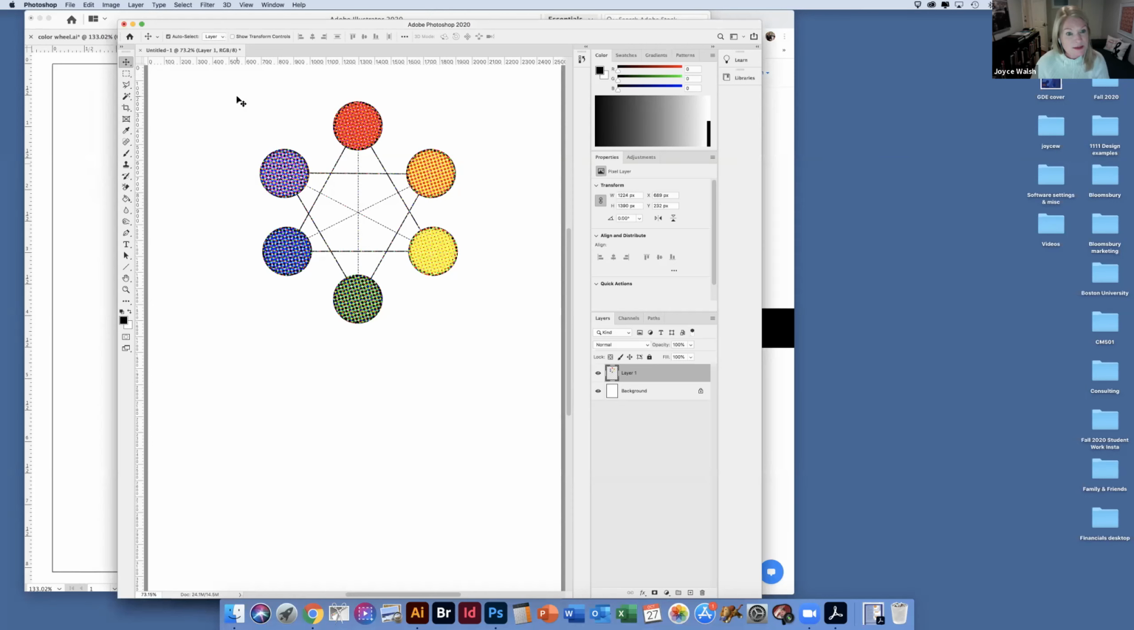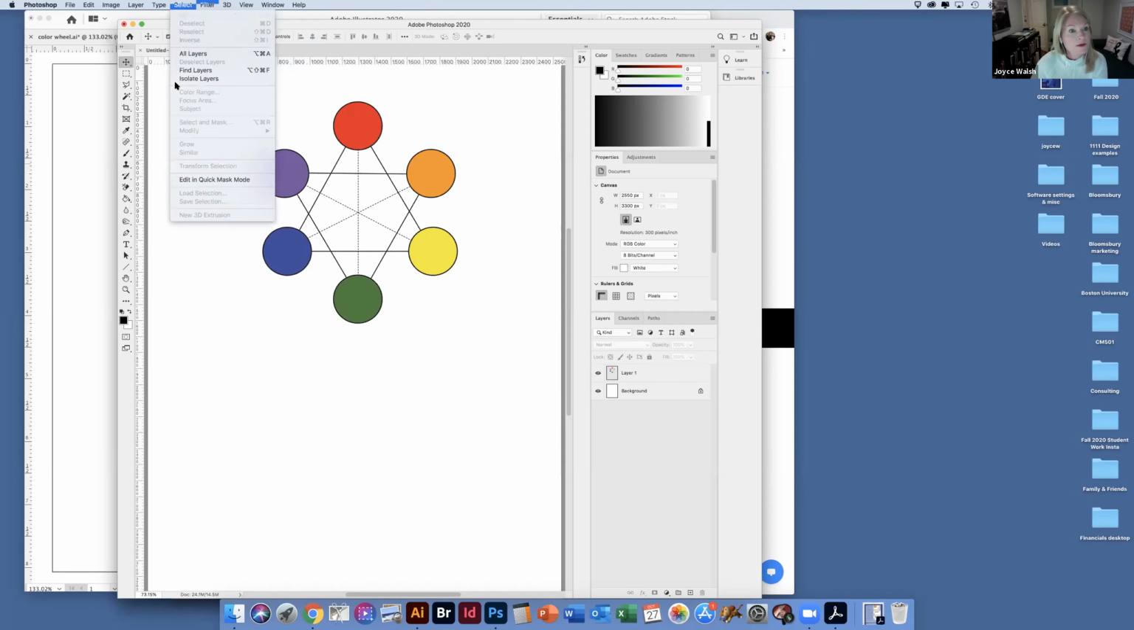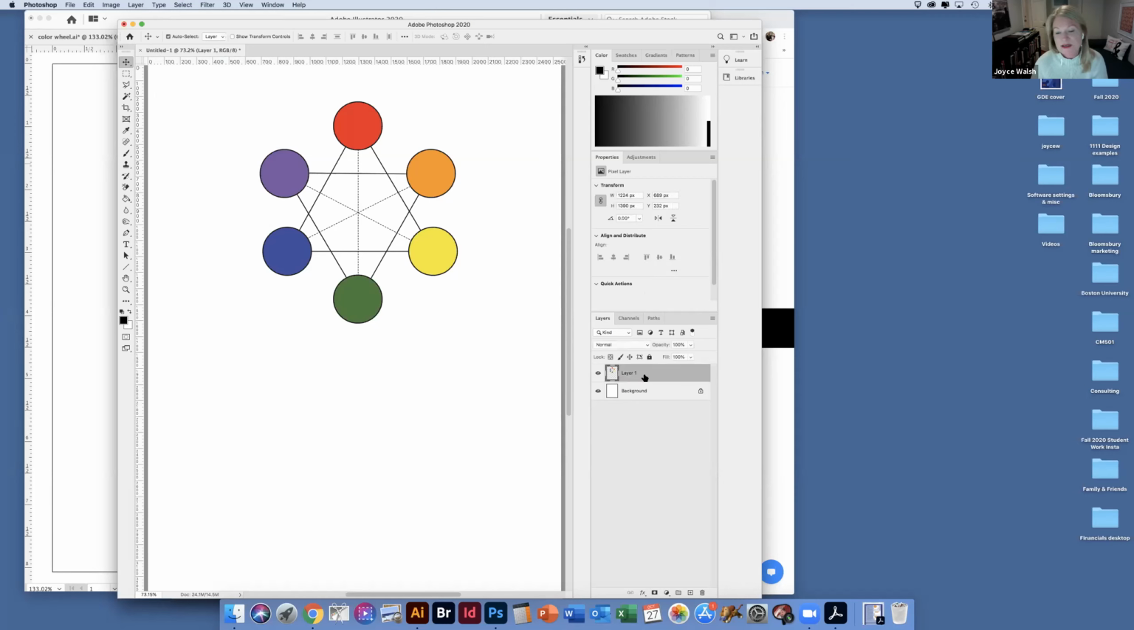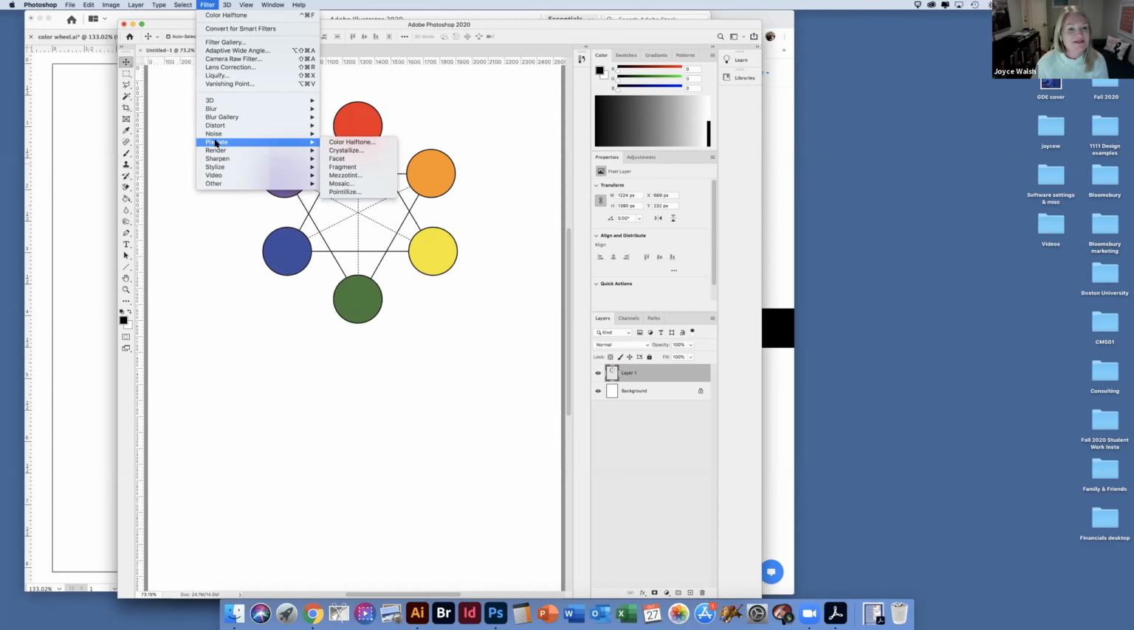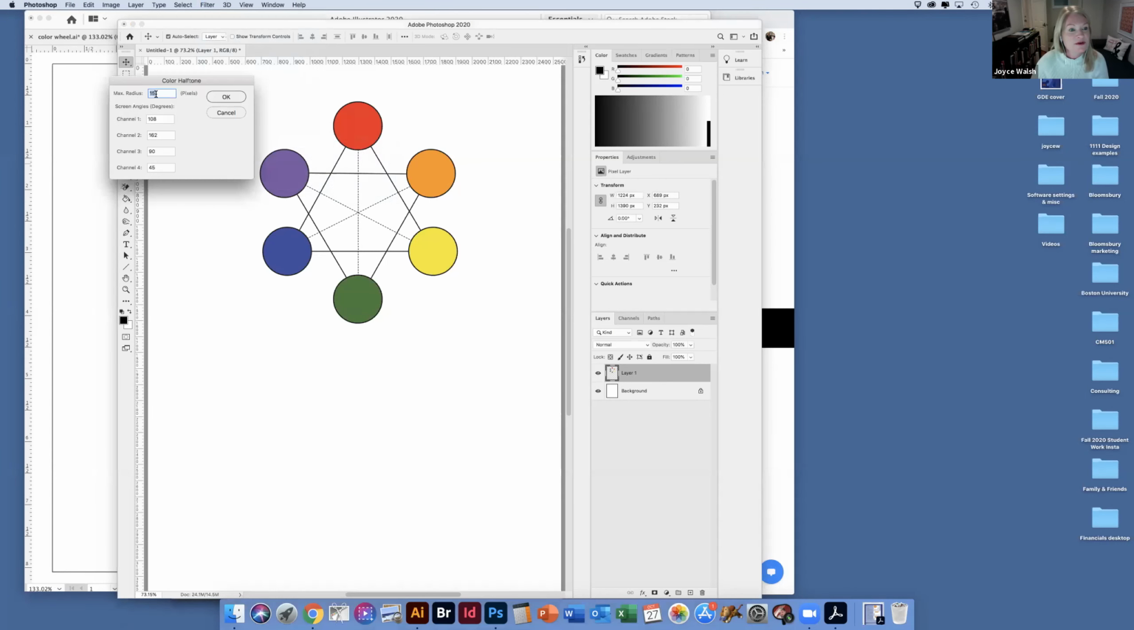So let's kind of double. Oh, that's even nicer, isn't it? Let's see how far we can go. Oh, my filters are not operating. That's because somehow I unclicked from layer 1. So I have to have a layer active. Pixelate, color halftone. Let's go up to 22.